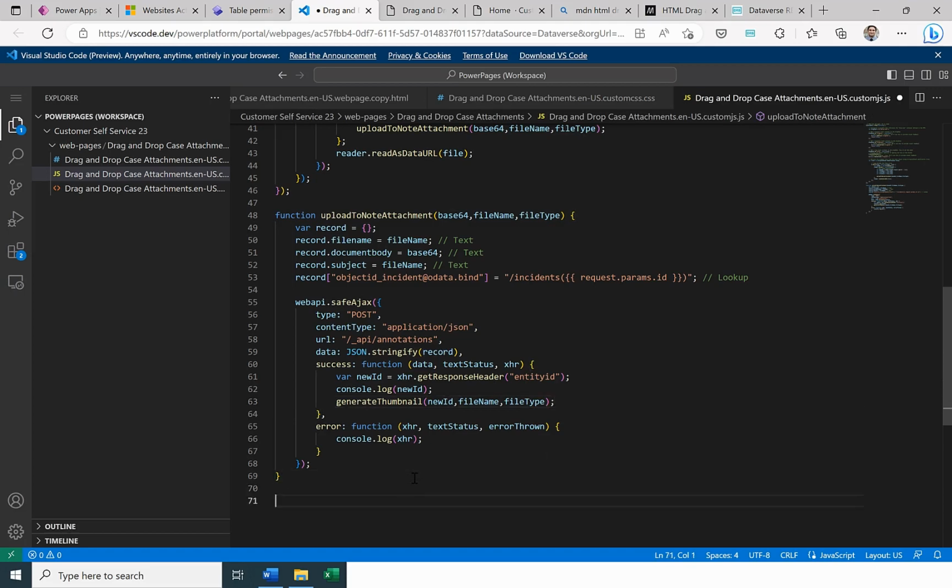And then we need to actually create the function. So generate thumbnail, and it accepts a GUID, a file name, and a MIME type. So yeah, got base64, file name, file type. I didn't do anything with the MIME type here, but when we create the thumbnail, that's when we care about it.